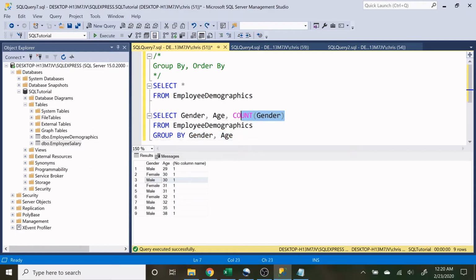Now, why did we not have to put this count of gender down here in this group by? That's because this count of gender is actually a derived field, or a derived column. It's derived based off the gender column. So it's technically not a real column that's in the table. It's one that we're creating that's fictional, per se. So the age and the gender are actual columns that are in our table, so they have to be down here.